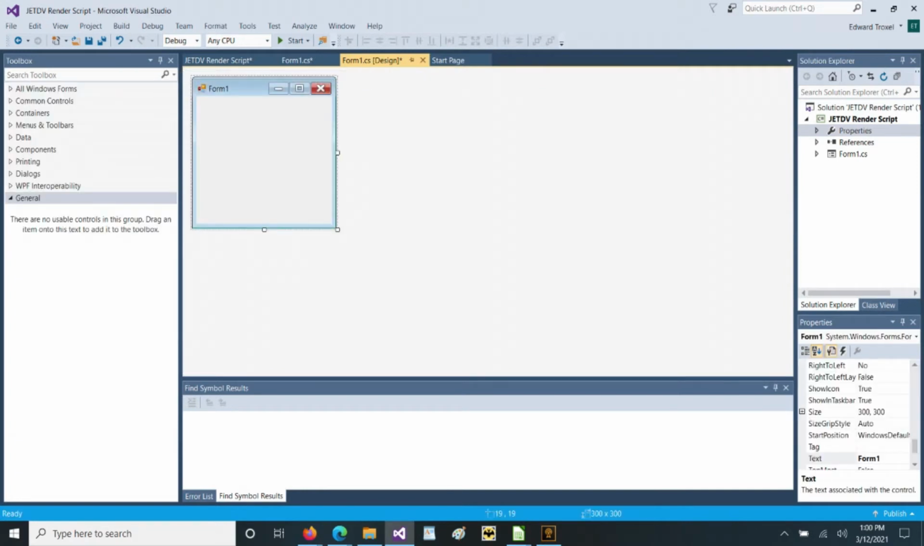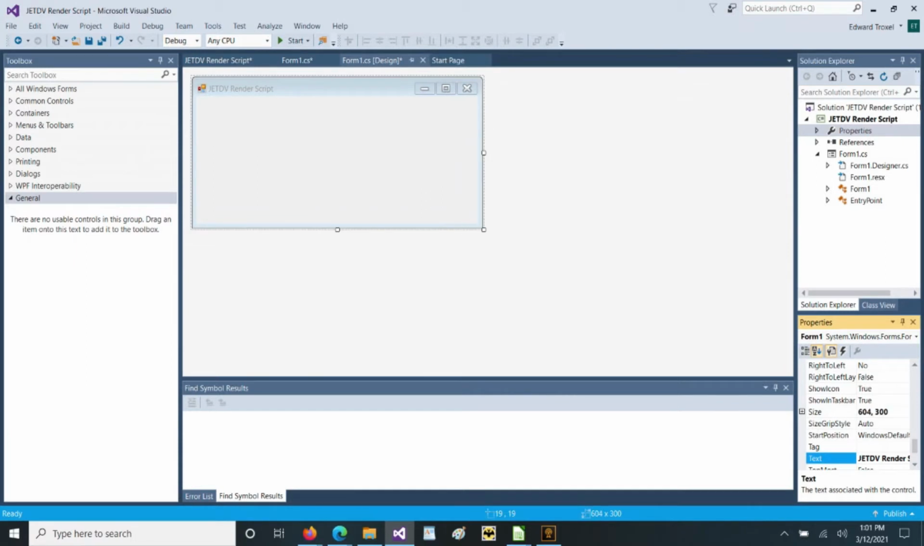First of all, I don't want this title up here to say Form 1. Let's change that to JETDV render script. And you notice that is bigger than the width, so we can make this bigger to match and just make this whatever size we want it to be.